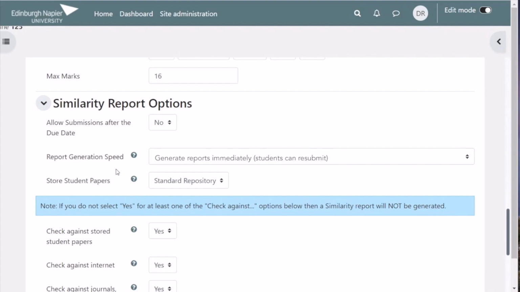Report generation speed, normally the middle option is the most convenient here, which allows students to resubmit until the due date. Indiscriminate submitting, however, is discouraged by a slowdown and turnaround after 3 submissions. Normally, a student shouldn't need more.